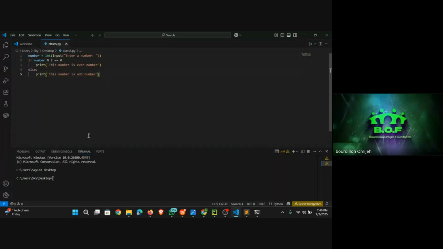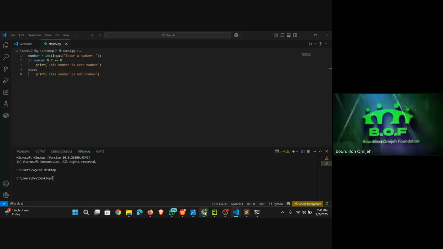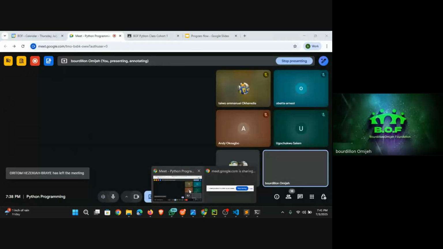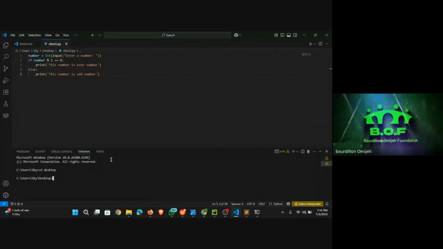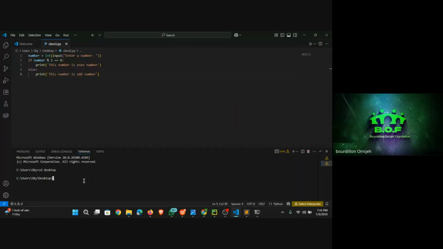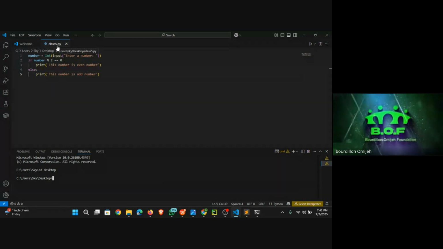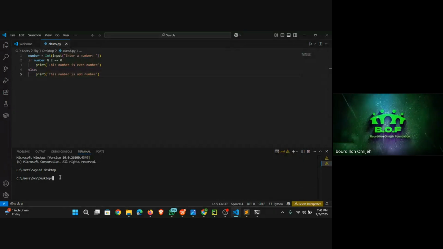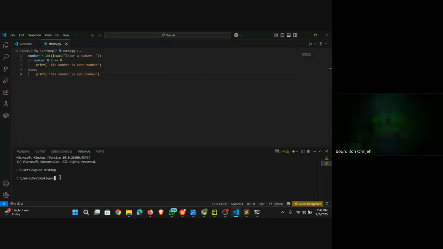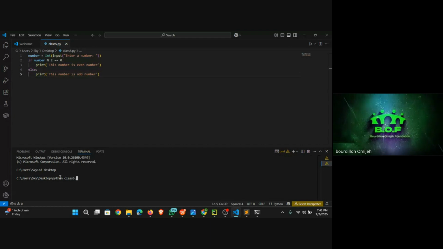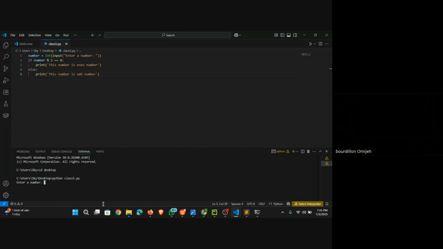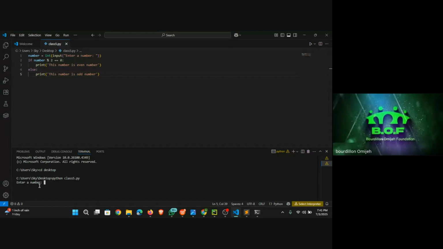So this is what we've written in our VS Code. Now I want to run this in my VS Code. I'll come to the bottom side of this editor, and you're going to see my location. Now, remember I saved my program as class5.py in my desktop folder. So I'm going to say python class5.py. Now, when I hit enter, it shows me enter a number.